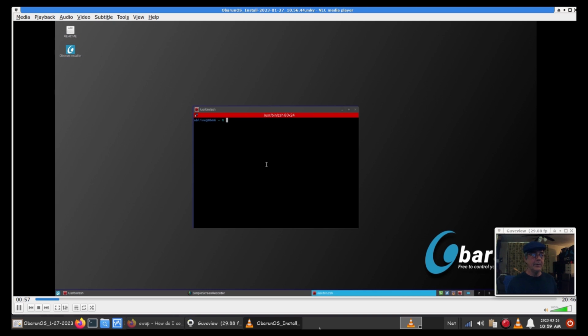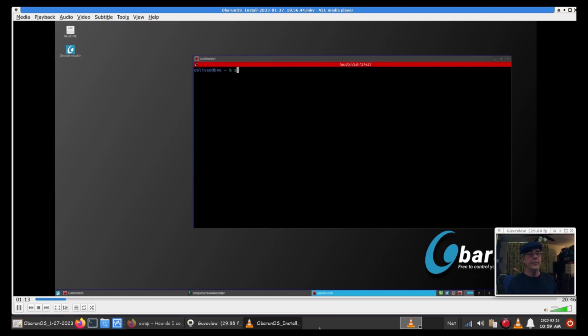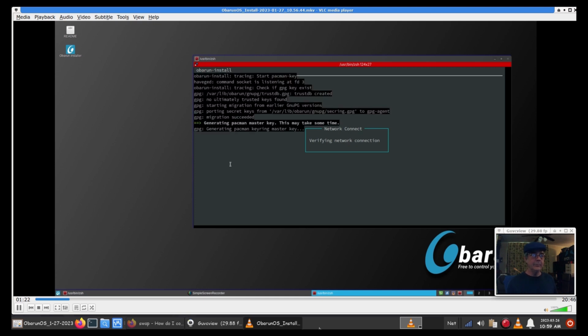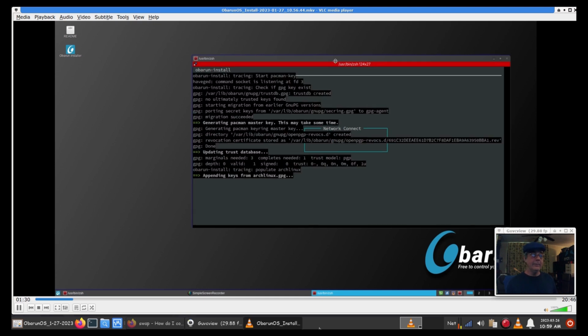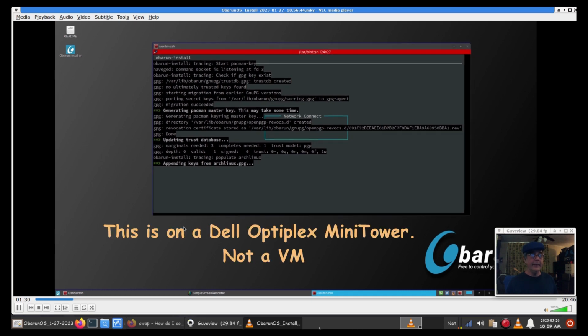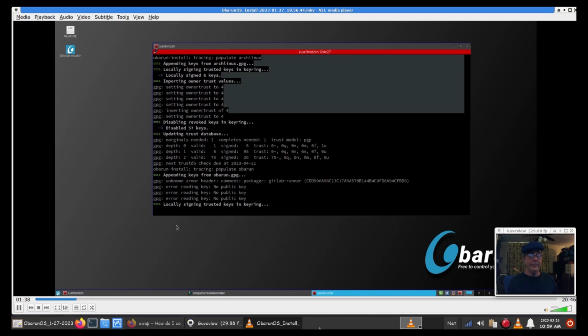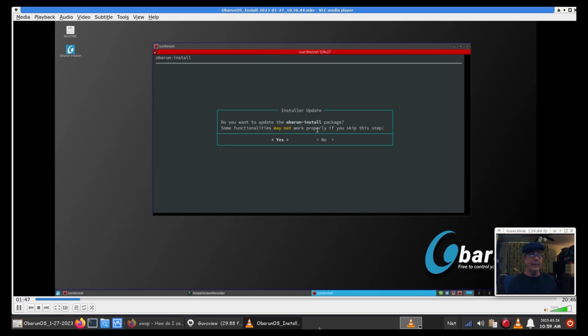So let's open up a terminal with sudo privileges. Obarun-install. There we go. Verifying network connection. So that was kind of, I don't know, it was in the menu. I could have tried that, but it was kind of weird. A new user may not know to do that. Open up a terminal and run the command.